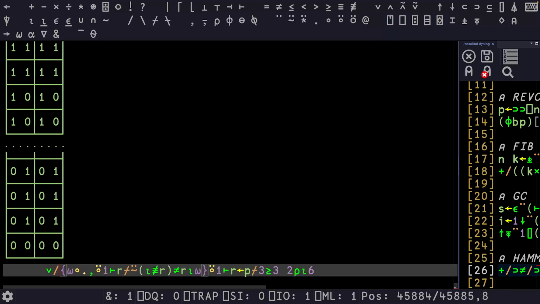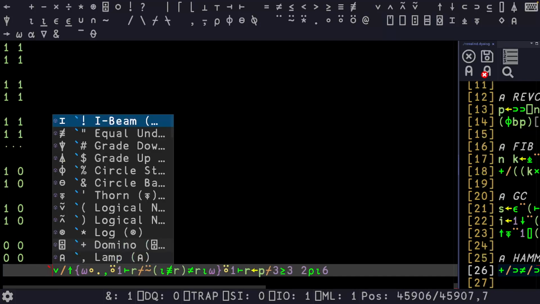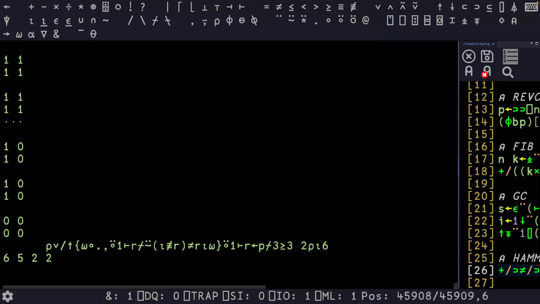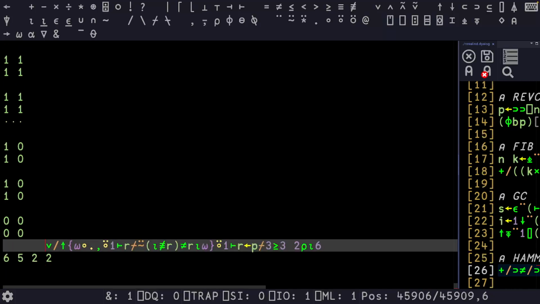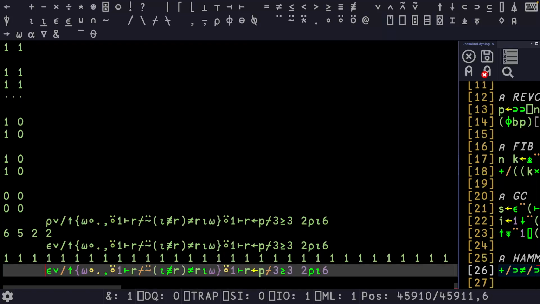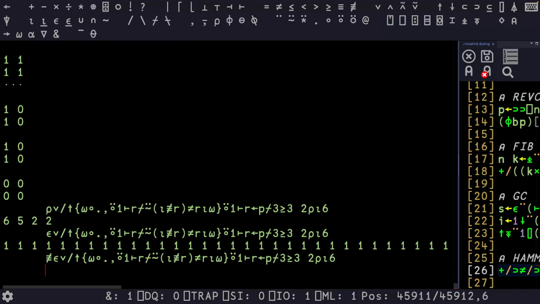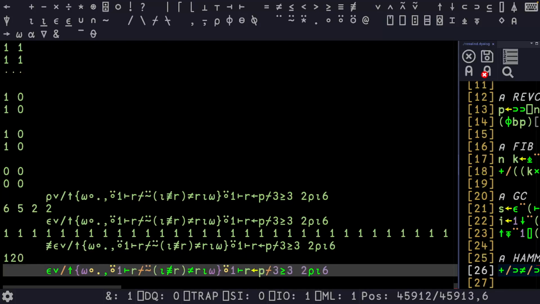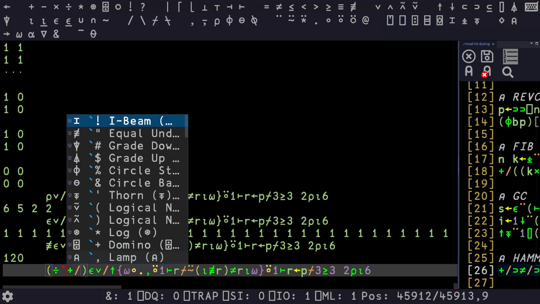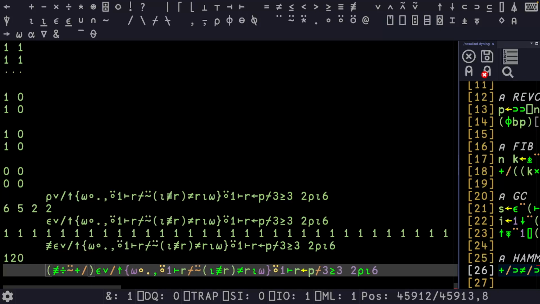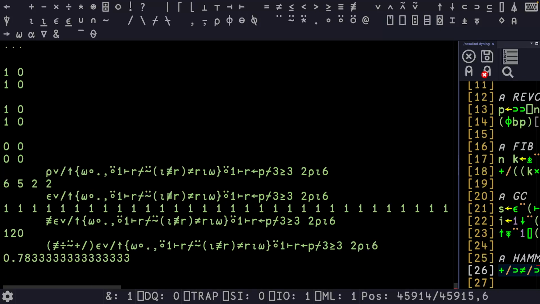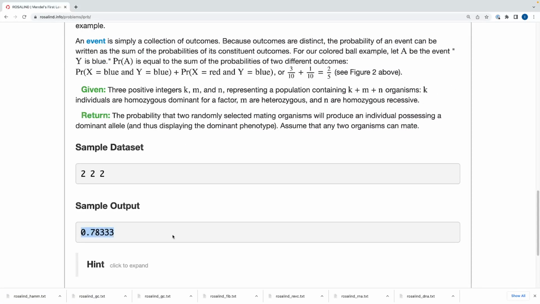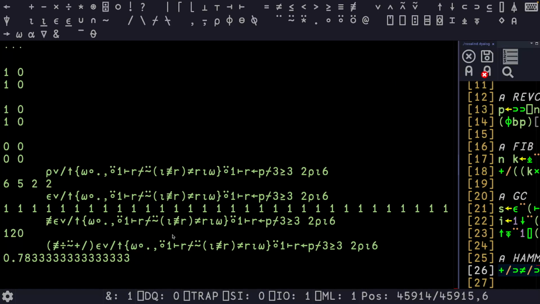And this gives me some, I have to do a mix here, right? And I'm pretty sure that we can just enlist this. And what's the length of this? So we have 120 possible offspring. And the idea is that if we look at the sum divided by the length, we get 0.7833 repeating, which is correct.